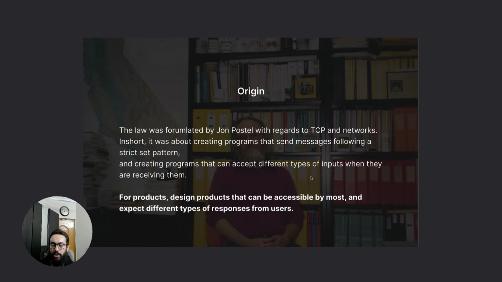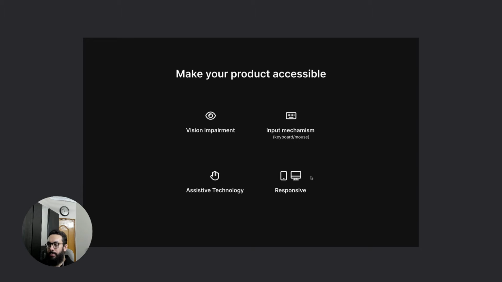Now, there are different ways in which this can manifest when you're designing. One of them, or a few of them, is obviously making the product accessible. So we should consider different types of impairments, like vision impairments, sound impairments, and so on and so forth. We should also allow users to interact with the product not only using the mouse, which is very basic, but also with the keyboard. So making your buttons focusable and allowing users to navigate to different sections by using shortcut keys, and so forth.